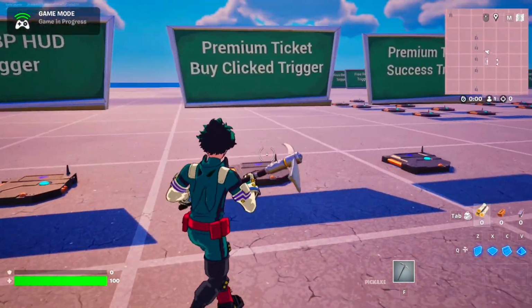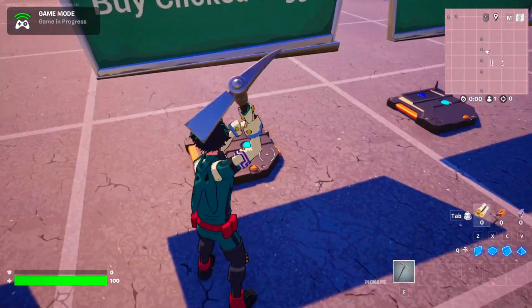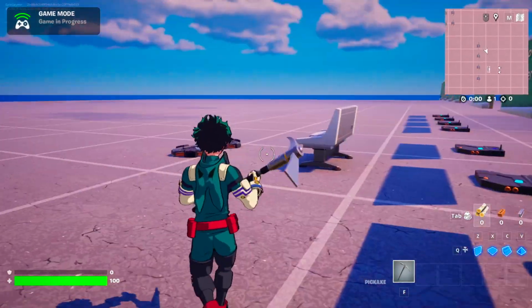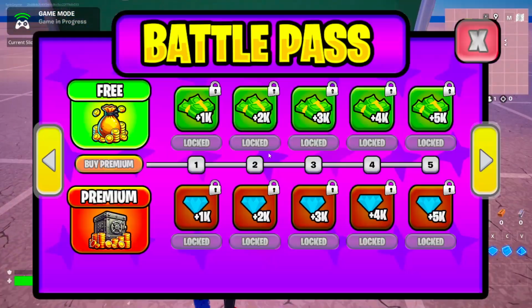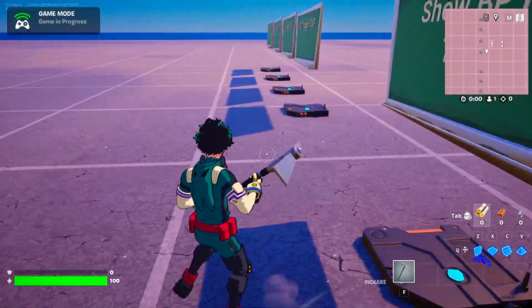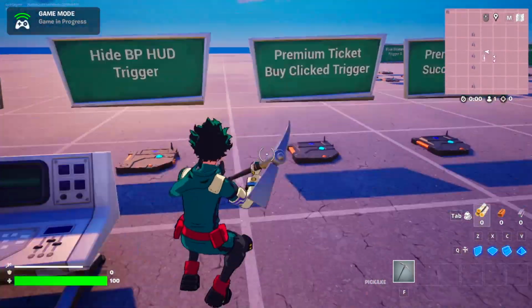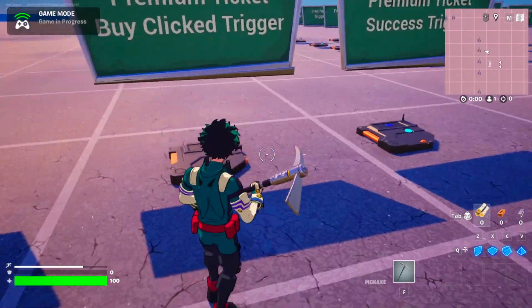Right now, for testing purposes, I just bind this directly to this. So when I click the buy premium button, I will just directly buy it. But of course, in an actual game, you need to do your own stuff in between.